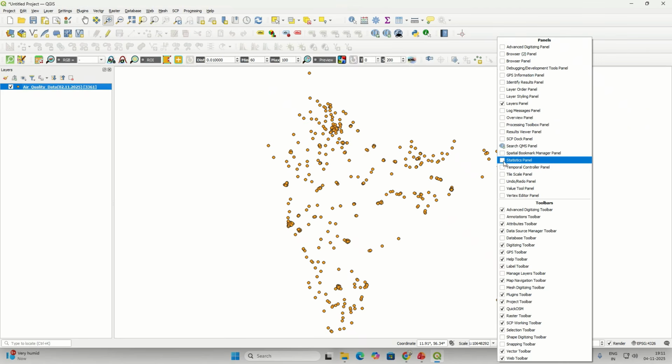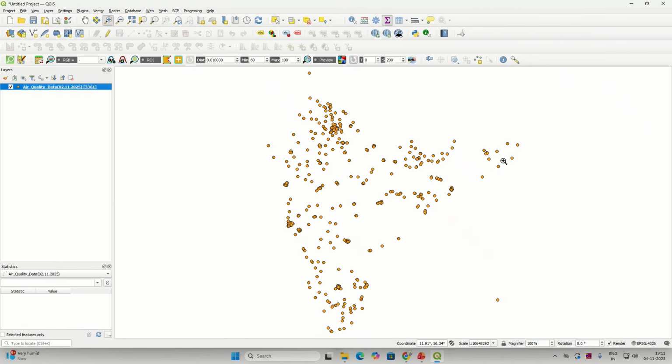Yes, statistics panel. You check this box, and a new panel comes up on the left side, and there is only one layer here. If you have multiple layers added, then you have to select one; otherwise by default it will show air quality data, right? And then you select any of the fields. You select the station field. So you have a total count of 3361.